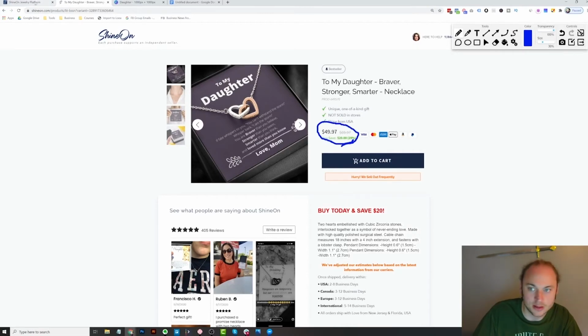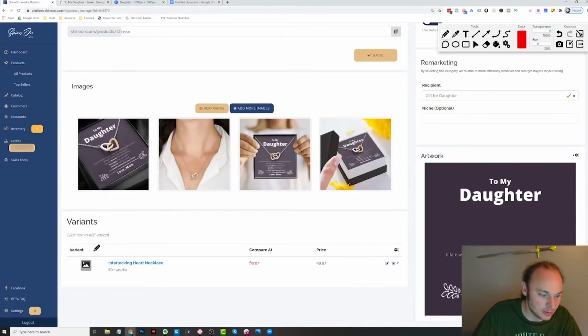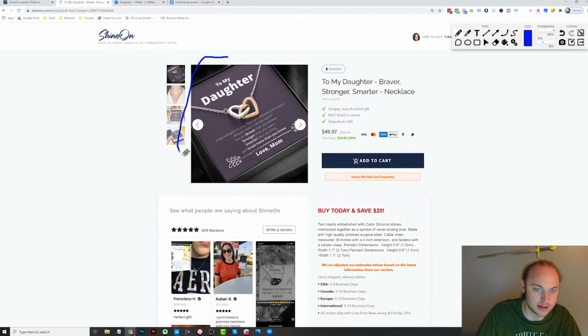Okay. Another thing that's good to know is whatever image you choose for this here, that is the primary image that you're going to have right here. It's going to be the default one that pops up. So you need to be thinking about that.